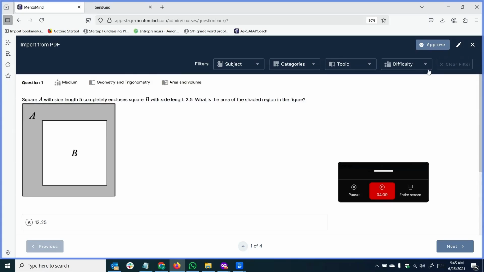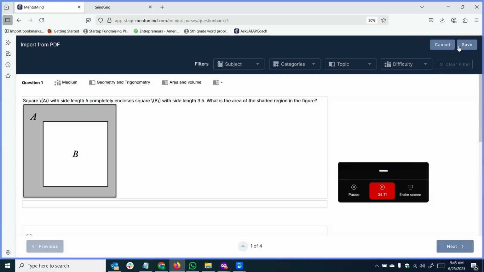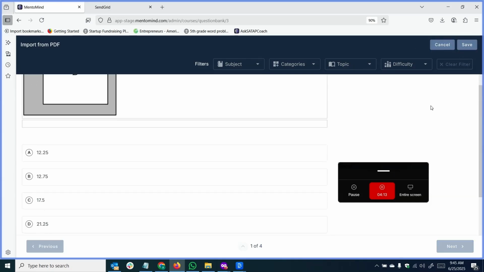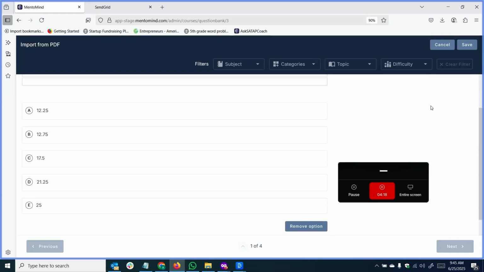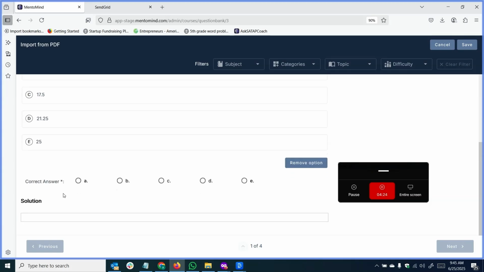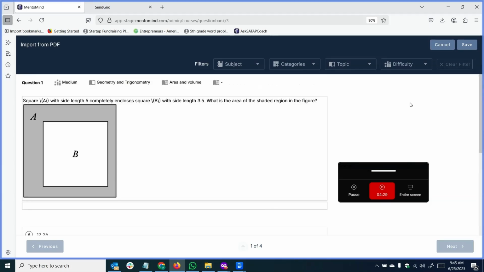So you have a way to edit the question. You can change the text. You can fix things that are not rendering properly. Or if there is an option missing, you can add those options or remove options. And then you can also add answers through this interface. Once you have updated the question to your liking, you can save it.